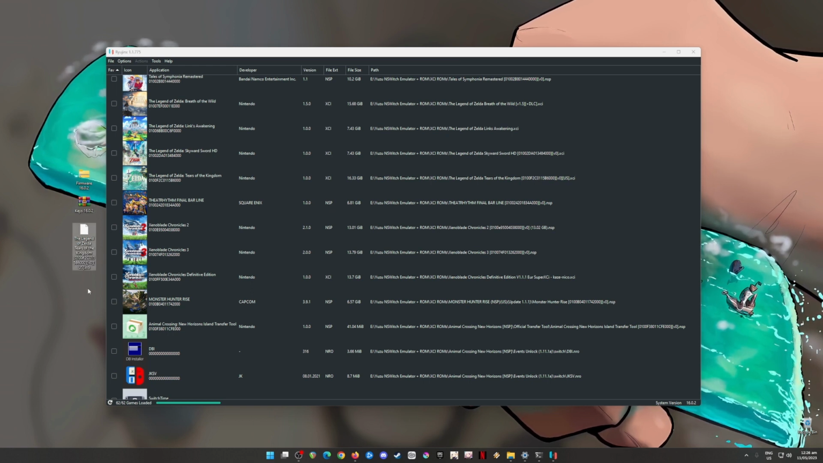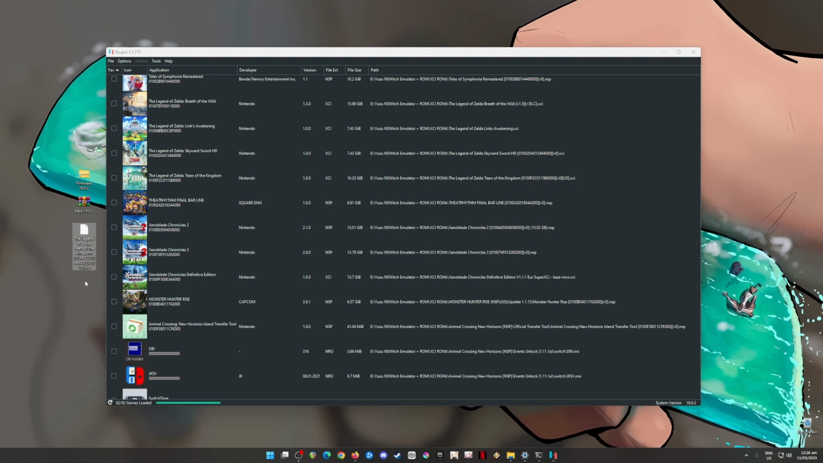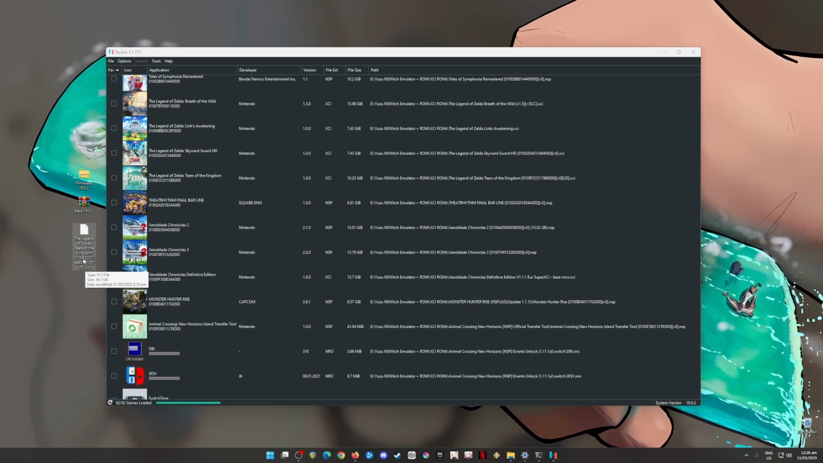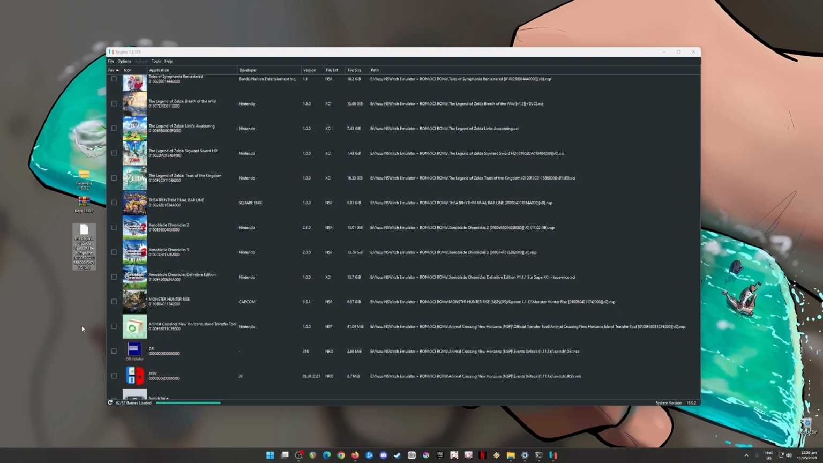Now, in order to get The Legend of Zelda Tears of the Kingdom game, there's no other way around this but to purchase the game. You should own that game and support Nintendo by getting a physical copy of it. And you can then digitally back up this game into an XCI file format just like mine here.